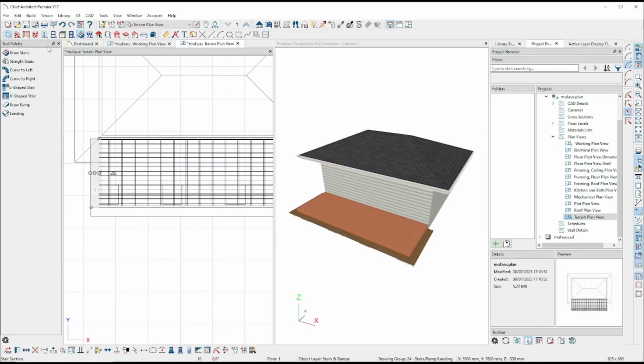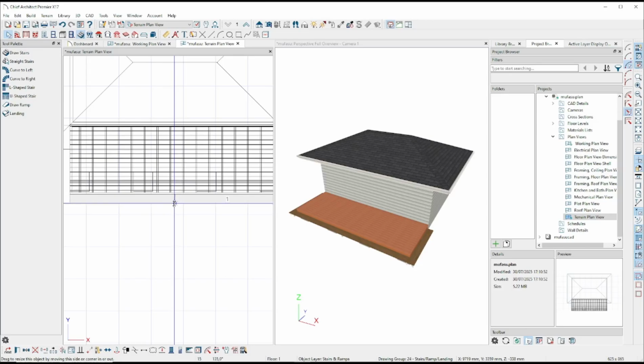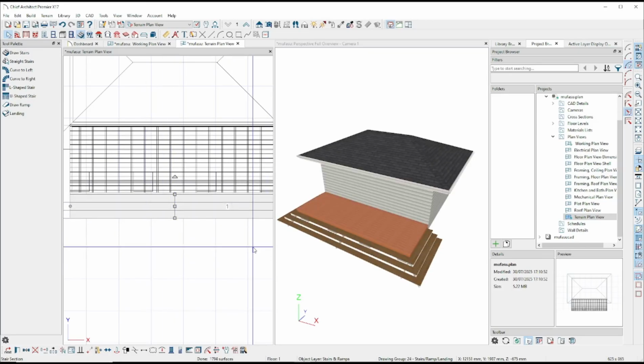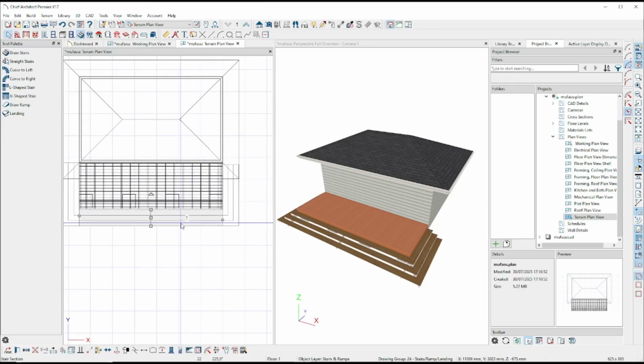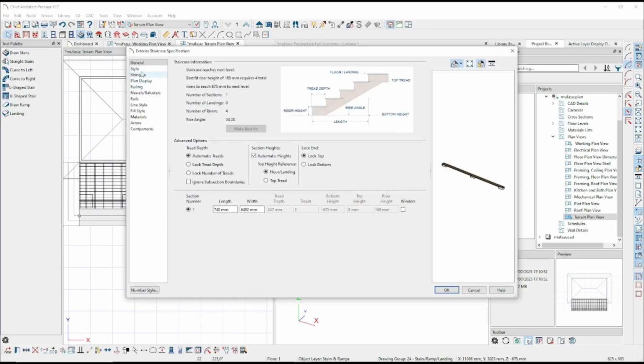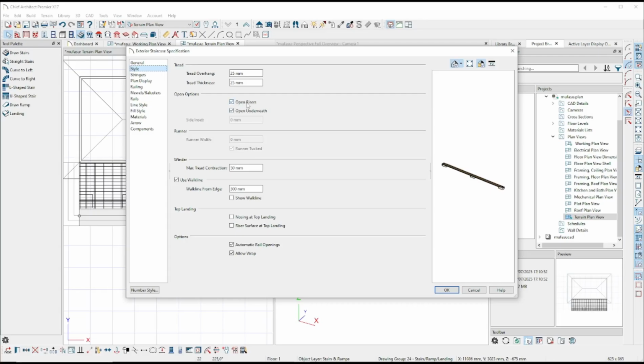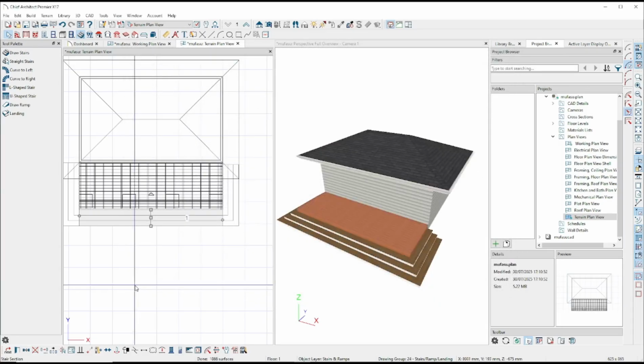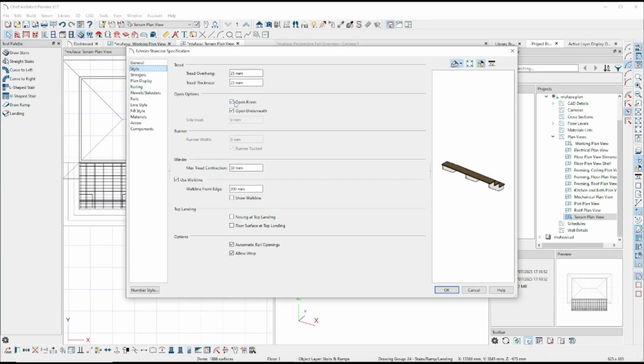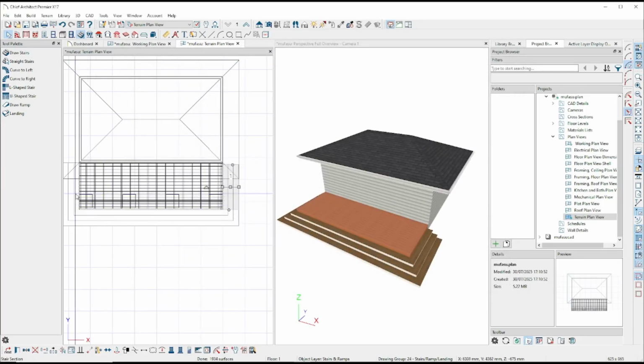Next, you can select the stairs and then I will increase it to 3, release to apply. Double click on the stairs and you can deactivate the open riser and open underneath. Click OK and I will double click again in this point and another side.